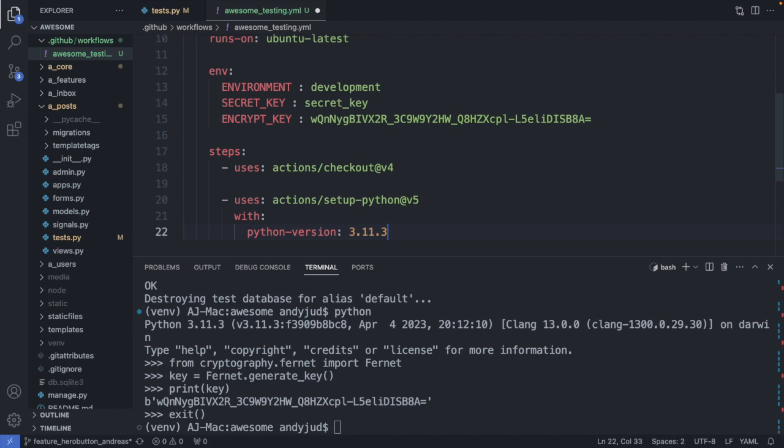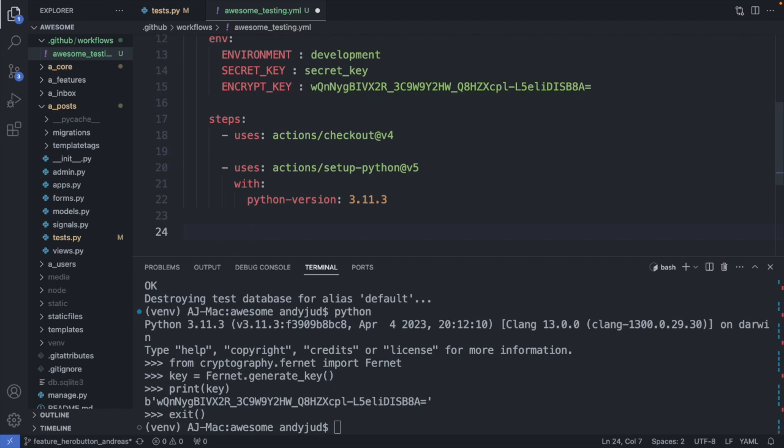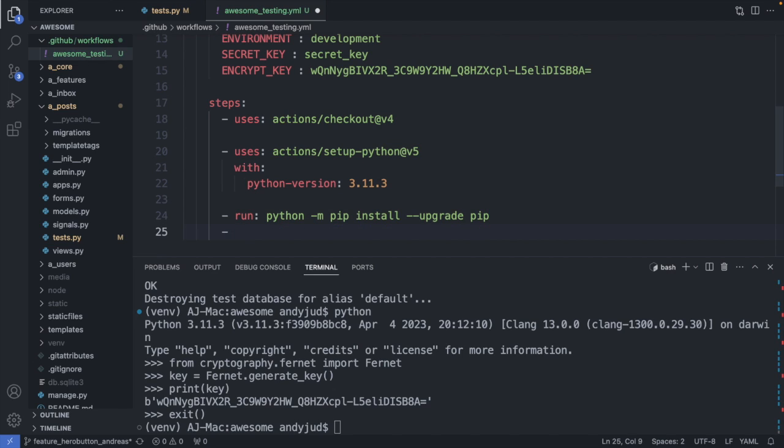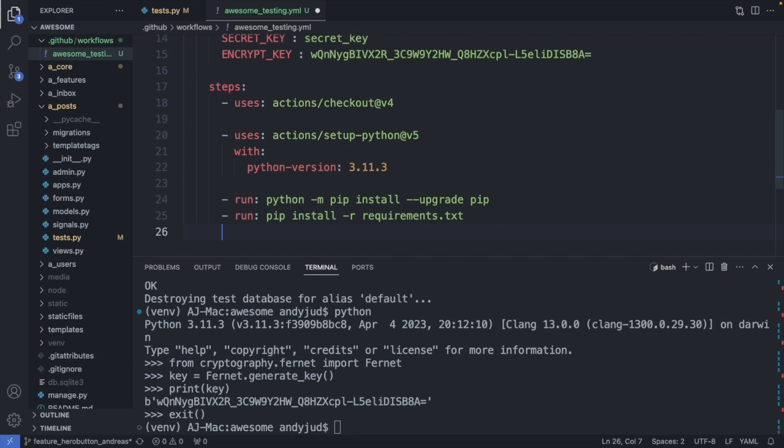All right. Next we run a few commands. The first command is to upgrade pip. So run: python -m, the module pip, install --upgrade pip. All right, then we have the next step, installing all our dependencies. So pip install -r requirements.txt. And as last step, we finally run the test. So run: python manage.py test. All right. So this is my YAML file.